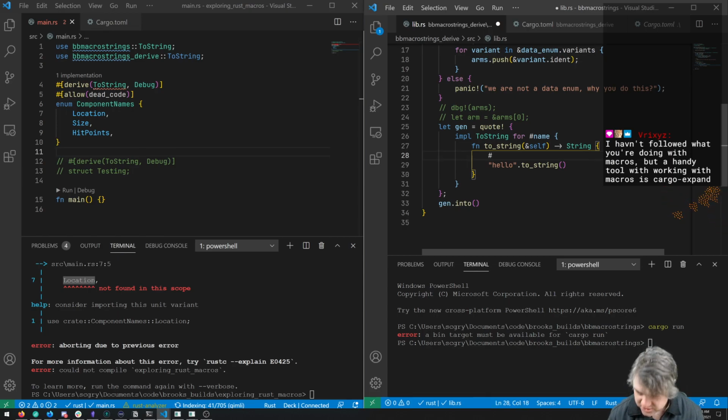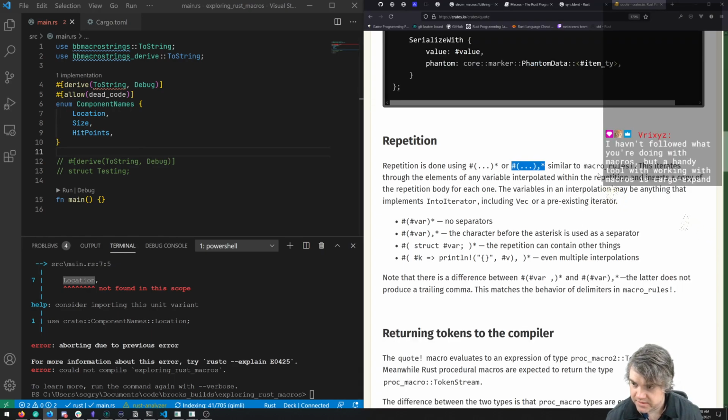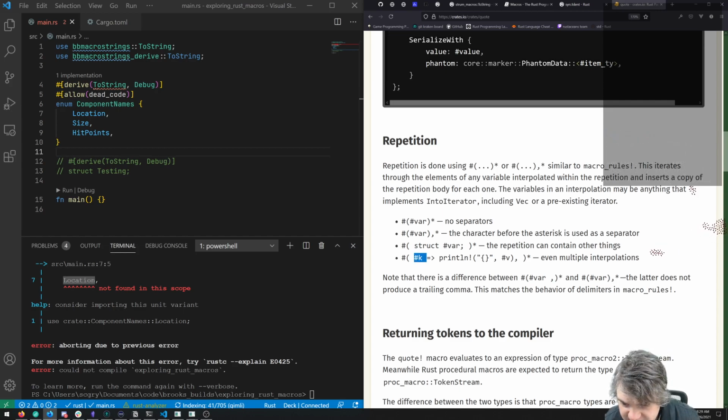We're going to do a hash, open like that. Then I want to debug. This iterates through the elements of any variable interpolated with a repetition, and inserts a copy of the repetition body for each one. The variables interpolated may be anything, including a vec or a pre-existing iterator. Oh, okay, so I can do this.